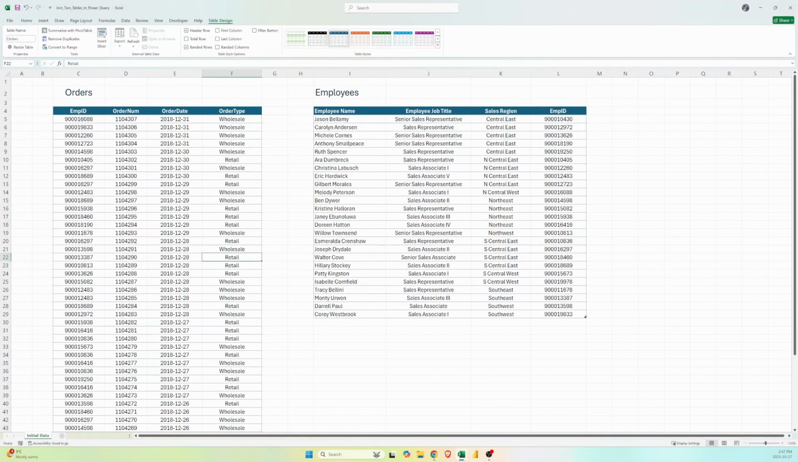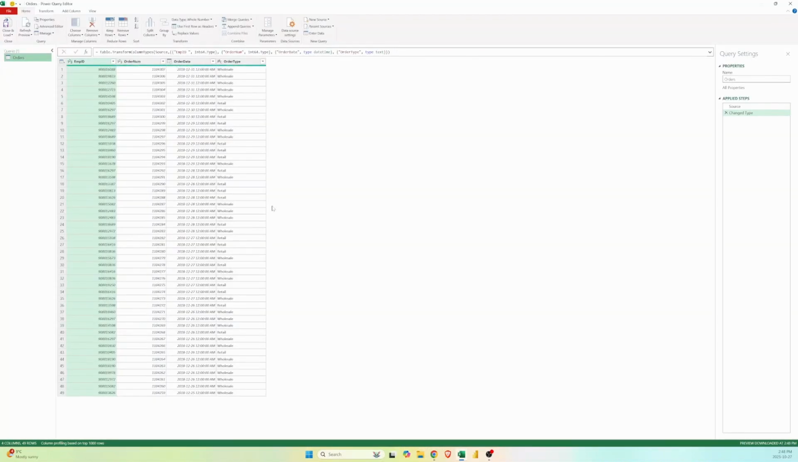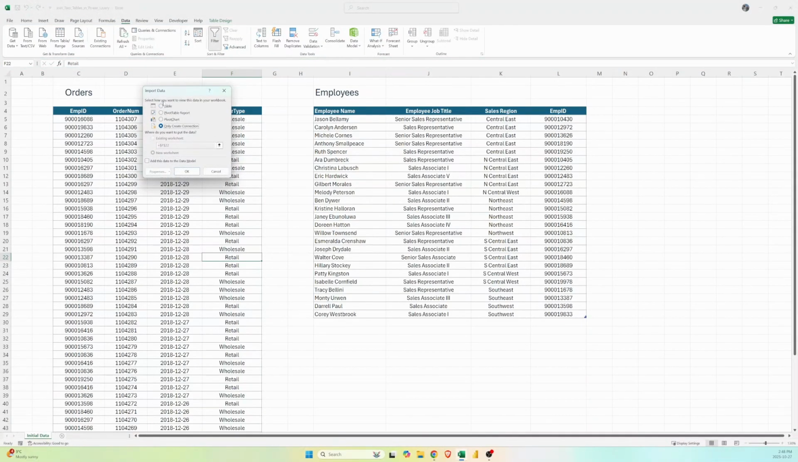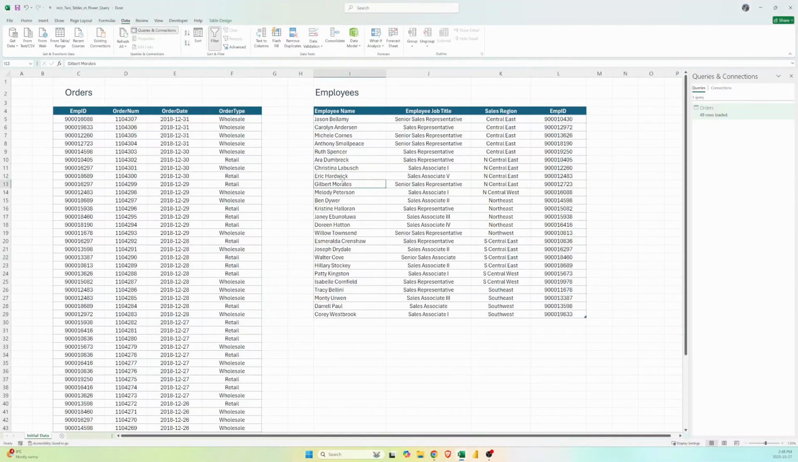To start, select anywhere inside your first table and go to Data, and under Get and Transform, select From Table and Range. That opens Power Query. Let's change the order date to a simple date, and now we'll close and load into the data model only, and we'll create only connections.